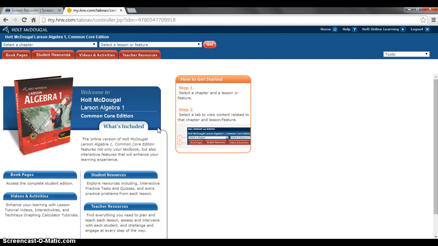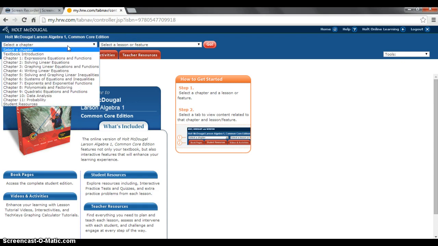Once I'm here, I can navigate this book in two different ways. The first way is by using the menus at the top of the screen. The two menus say Select a Chapter and Select a Lesson or Feature. If I click on the Select a Chapter menu, I can see that all of the chapters of my textbook are listed here, as well as the Student Resources section, which we'll talk about in just a minute.